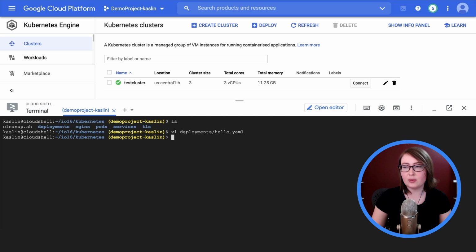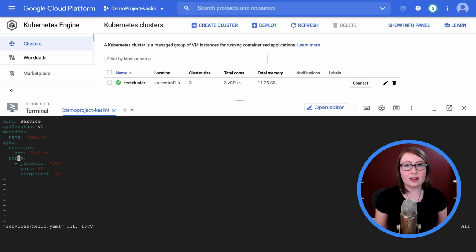So the next thing I'm going to do, actually I want to look at one more file before I create anything. So let me look at, within services, I have another file called hello.yaml. So if you remember from the last video, we created our deployment with our application, but then we needed some way to reach our application. And we did that by creating a Kubernetes service. So this is what this is going to do. This is creating another Kubernetes service that will allow us to connect to our Hello application, which will be deployed in its own deployment.